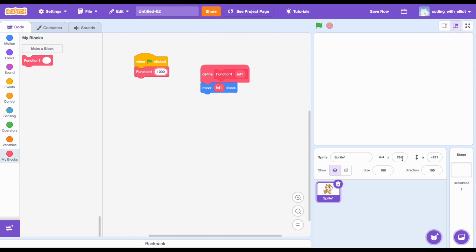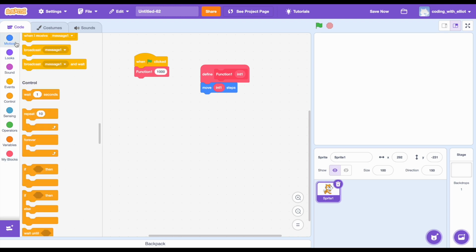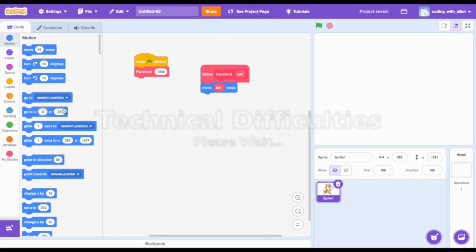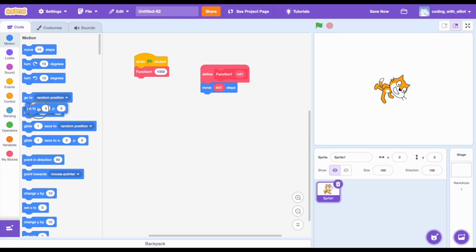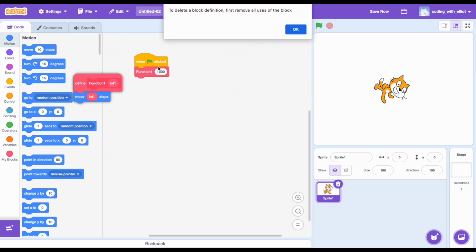Now it's at the edge of the board right now, and you can't really see it, but I'm going to have it go back to 0. Now, this function is extraordinarily useful. What if we were to use a boolean?